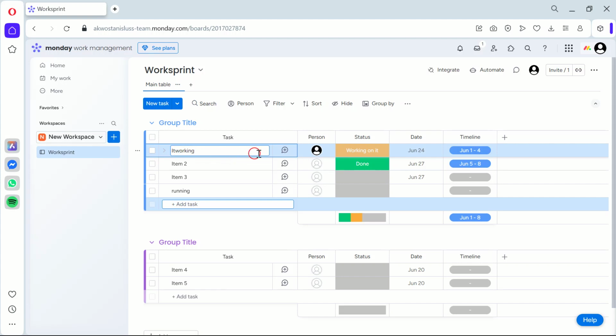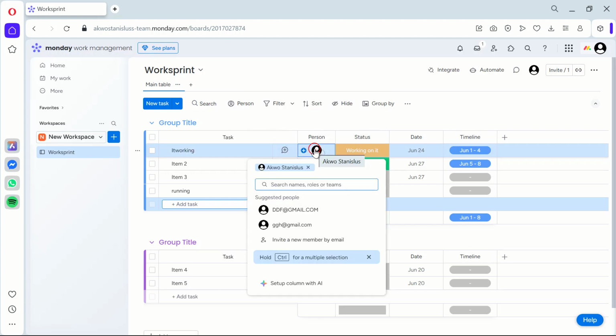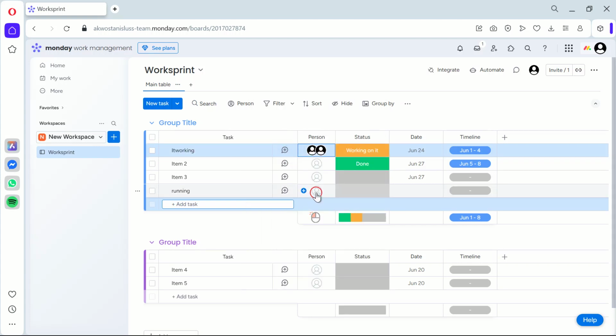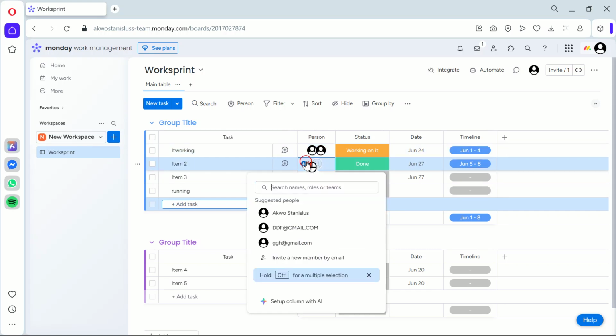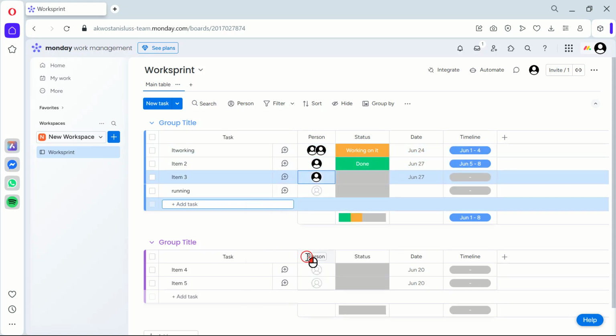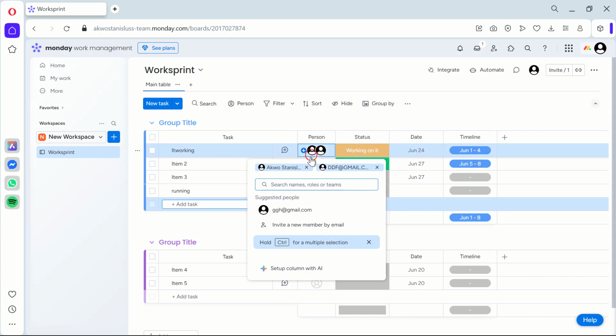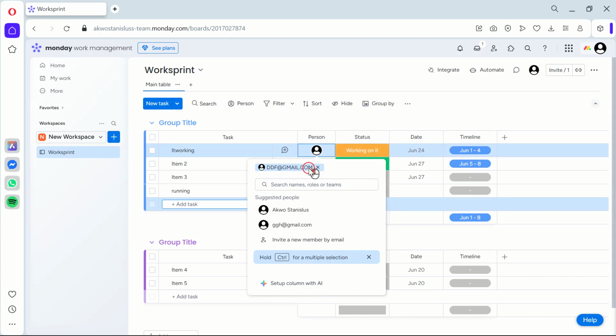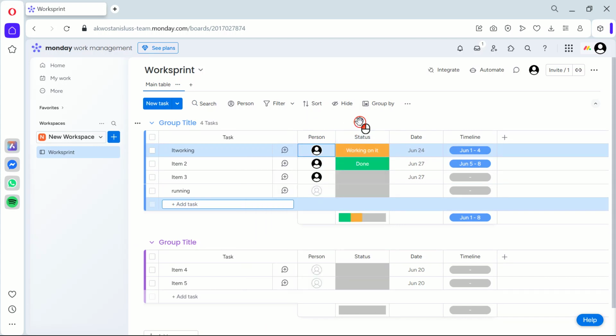Having done so, the next step is to assign the tasks. Click on the person icon on the task and choose the team member who will be responsible for it. It's important to distribute the workload evenly, and Monday.com makes this super easy. Now let me explain why this matters. Assigning tasks ensures accountability and makes it clear who's responsible for what. This way, everyone knows what they should be working on during the sprint.